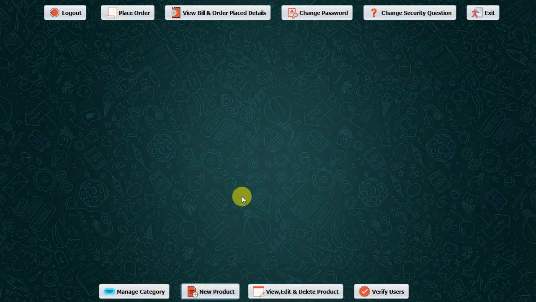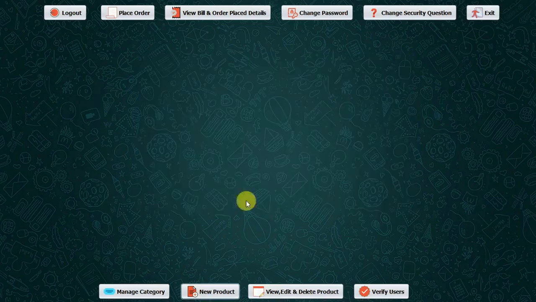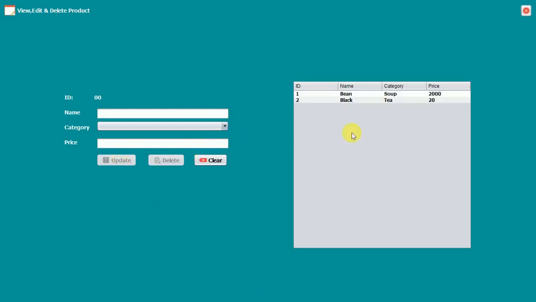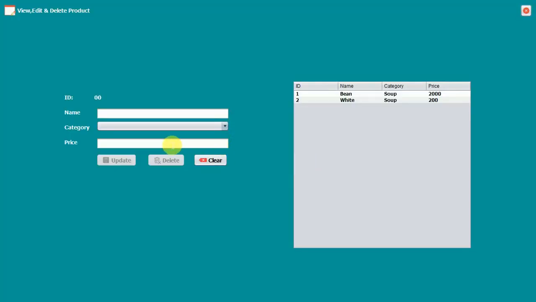Let's add a new product here in the tea section. So here let's add a black tea. Let's make it as 20, and let's save this. So product added successfully. So here I'm going to move over here. Let's write here white tea, and let's make it as soup, and let's make it 200, and let's try to update this. Product updated successfully. So you can see it's working fine. Let's check it out for clear. You can see clear is also working fine.